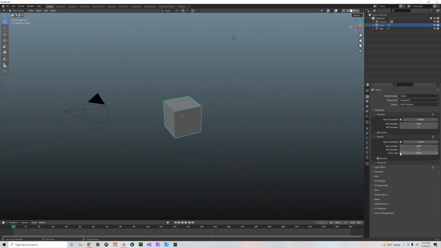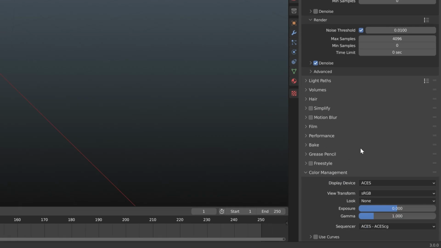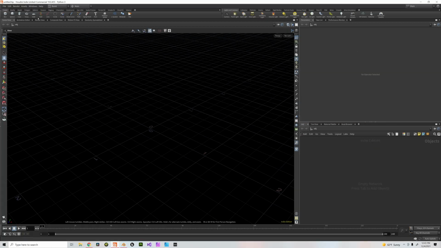And as you can see in Blender, now we have ACES installed, and the same will work for Houdini. So if I open up Houdini, you're going to see in the color correction bar, I have ACES installed as well. So there you go.